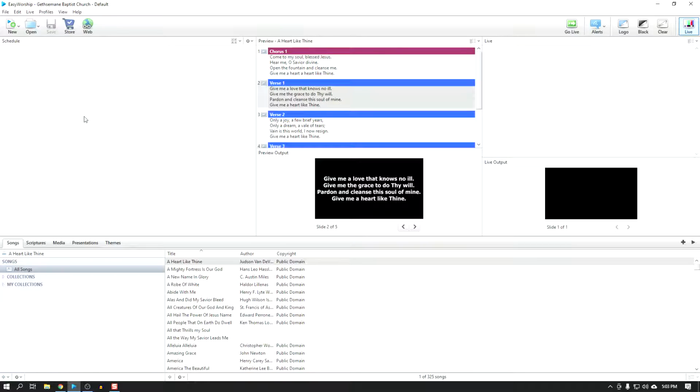Think of this as kind of like a glorified PowerPoint. Right here in your schedule is where you're going to put your slides. Most of the slides are pre-made with the exception of maybe music that we have to type in before the service occurs. But let me walk you through kind of a general overview of what this looks like.